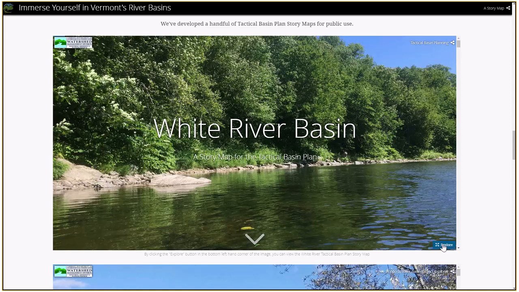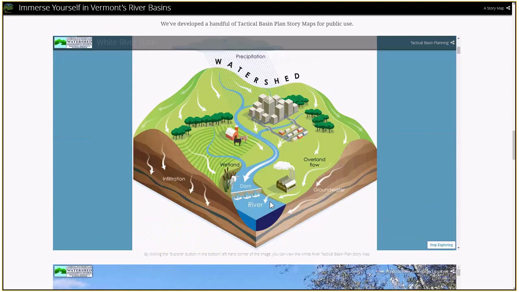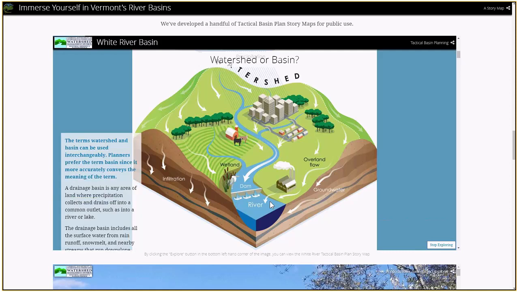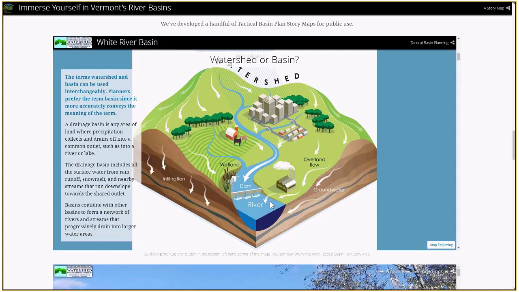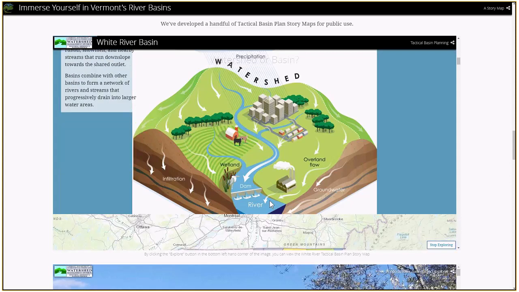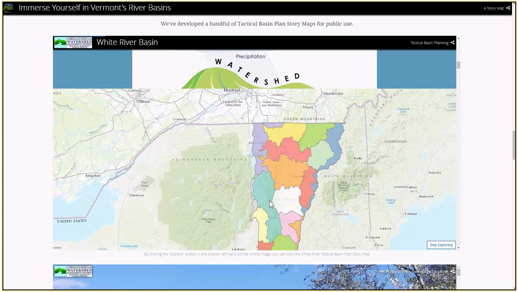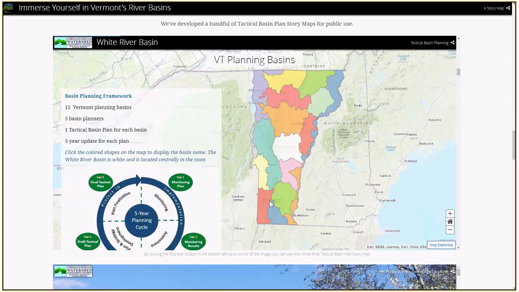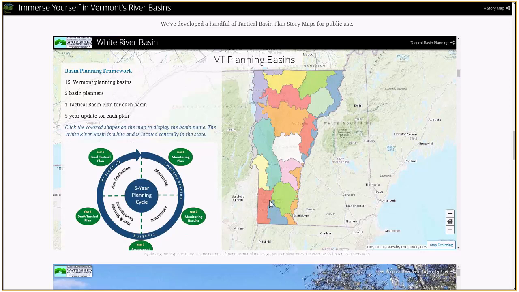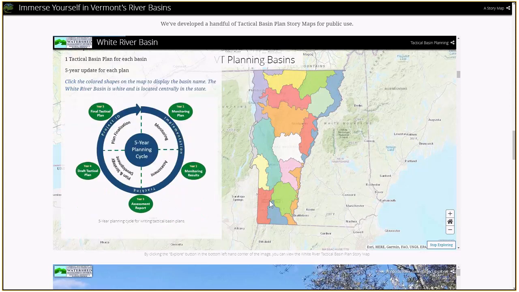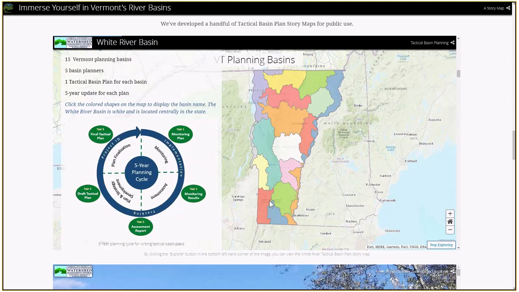So I'm going to click Explore down here in the lower corner and give you a summary of the White River Basin story map. So we start out letting people know what's the difference between a watershed or a basin. We're able to provide summary information and images. Then we want to give people context of the location that we're talking about, so we're able to provide a map, and then also some more context and then some information through icons.